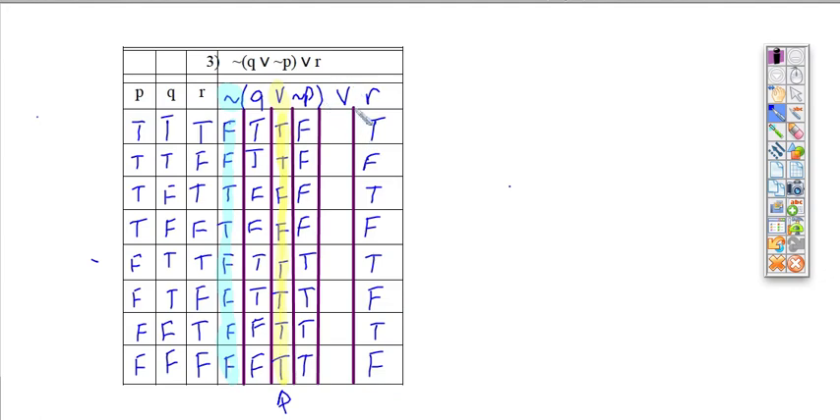Okay, so now we need to figure out the OR column. And it's going to be tempting to just do the two that are right next to each other, but you have to go back and think, which columns have we not used yet? And so we're really going to be going back to this negation right here and comparing these two columns.